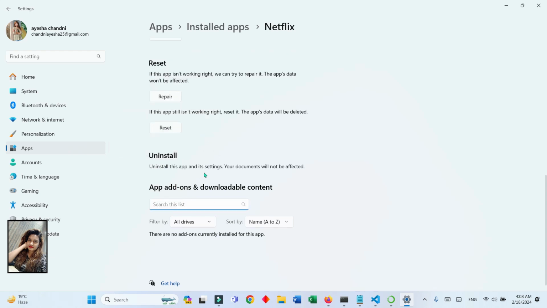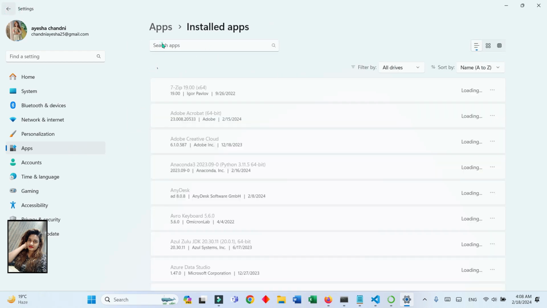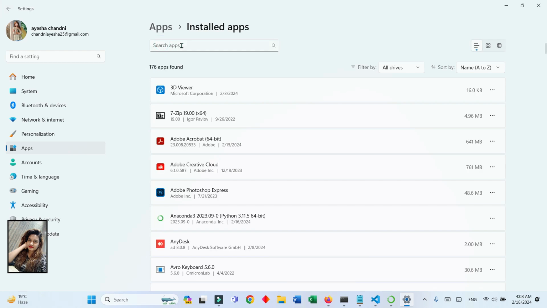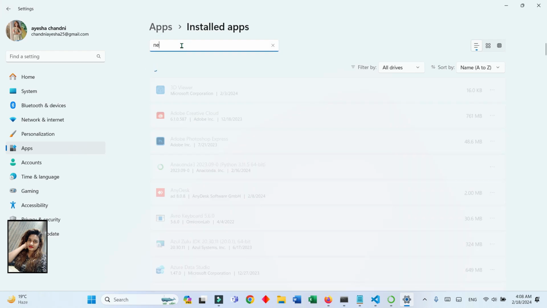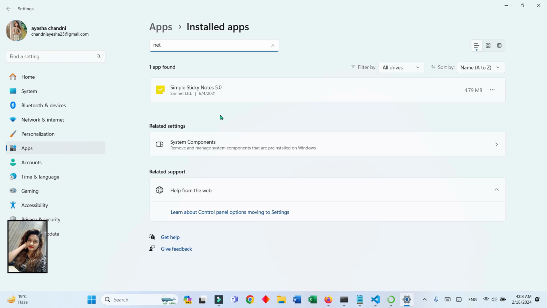See, uninstall this app, and in settings your documents will not be affected. So click here on settings and we will search for Netflix. Does it have it or not? See, the Netflix app has been cleared.